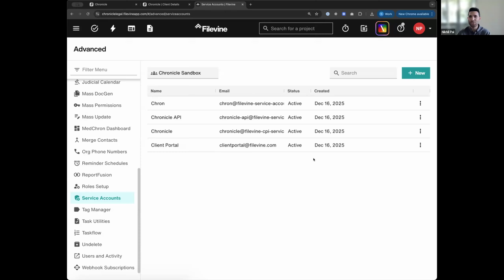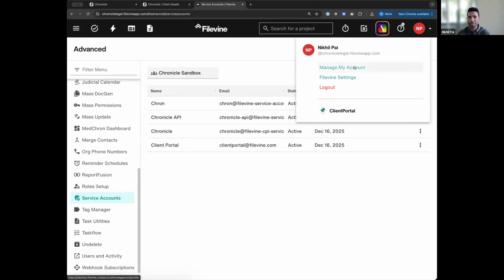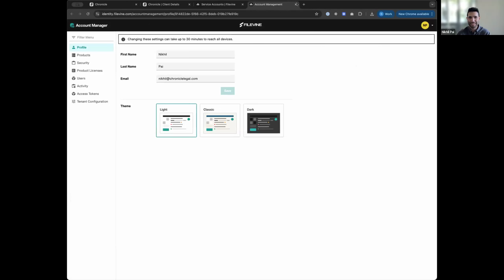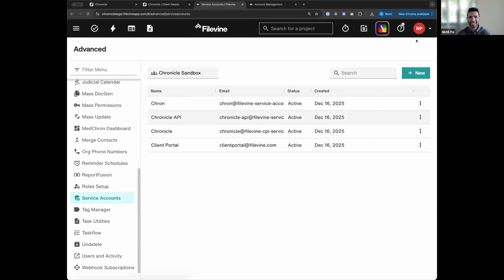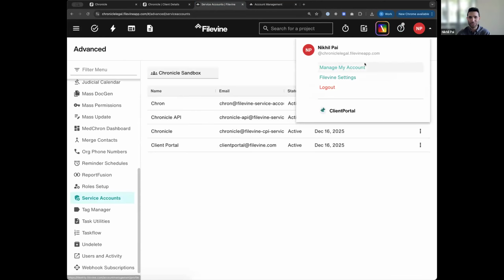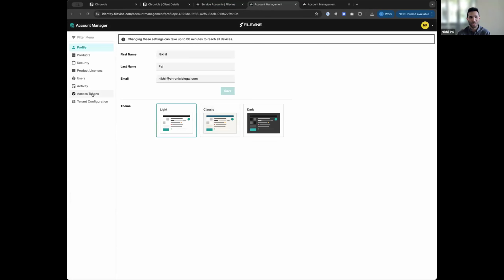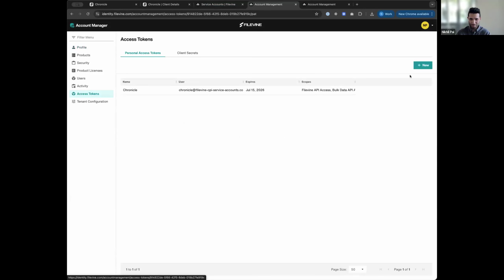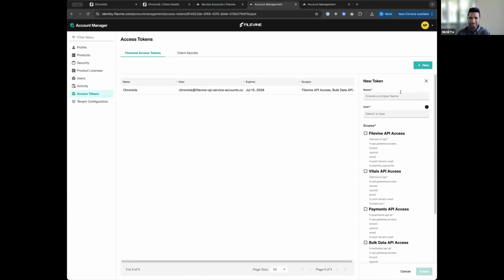Then the last step is you need to create a personal access token for that service account. So here you'll click up here into your little initials and user settings and go to manage my account. Again, just as I repeat that, you'll go up here and you'll click manage my account. And then you'll go into access tokens. You'll click new. You'll create a name for it, and you want to call it Chronicle. And then I will select that service account I just created. So Chronicle at Filevine service accounts.